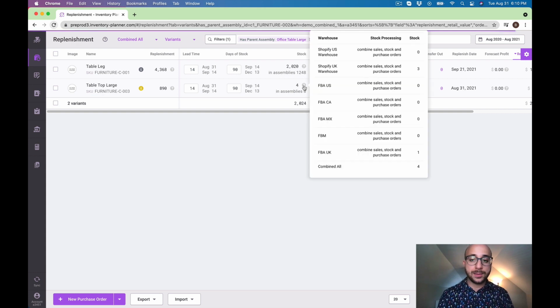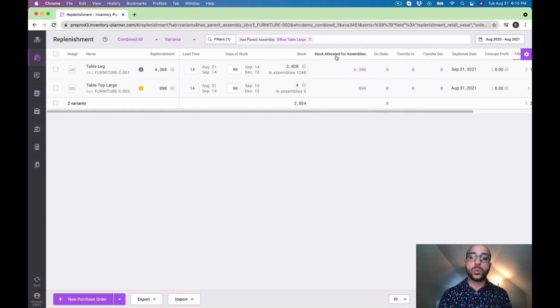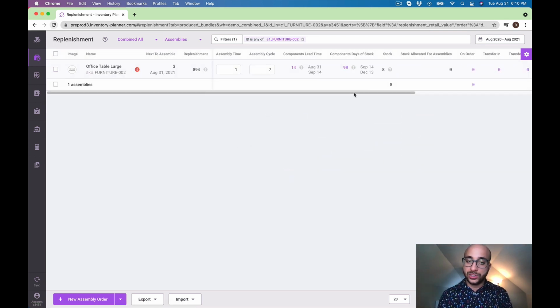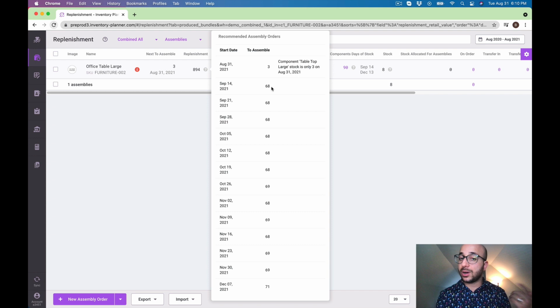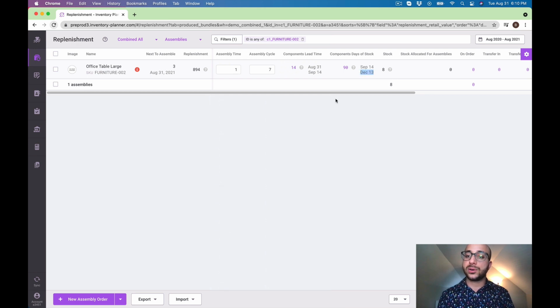Notice we have 4 tabletops. One of them is actually in an Amazon warehouse, so we can't use it to assemble. We have only these 3 that we can work with, so that is actually what is making up, when we go back to our assemblies that contain that component, our next to assemble. We have 3 that we can use to produce goods now, and the rest we're going to have to wait until we can get that component stock in. Starting then, we'll break our recommendations down into 7-day cycles all the way through December 13th is the way that that's going to be configured.